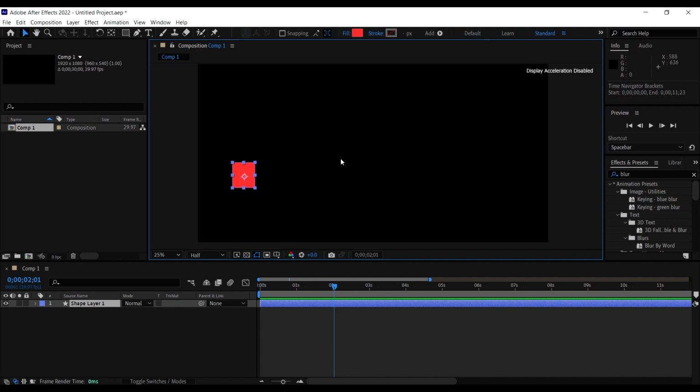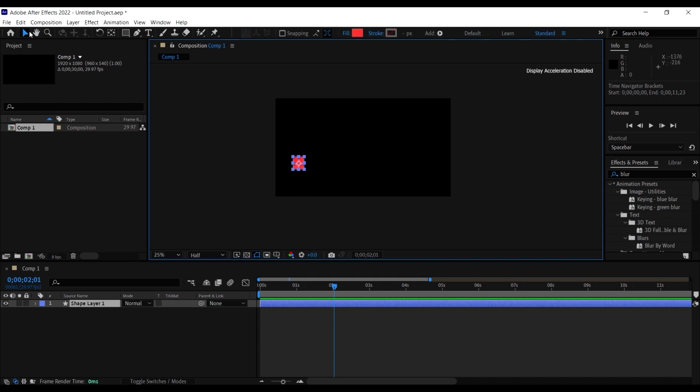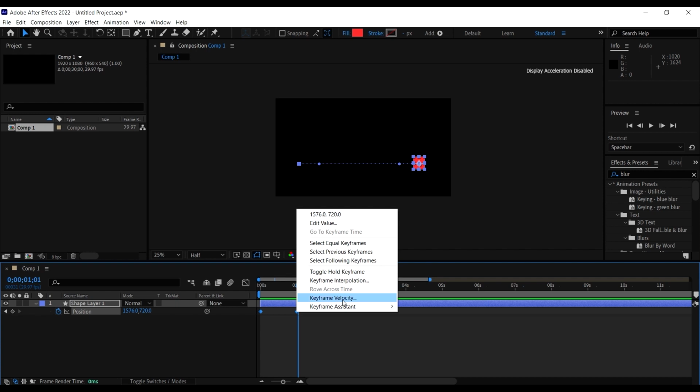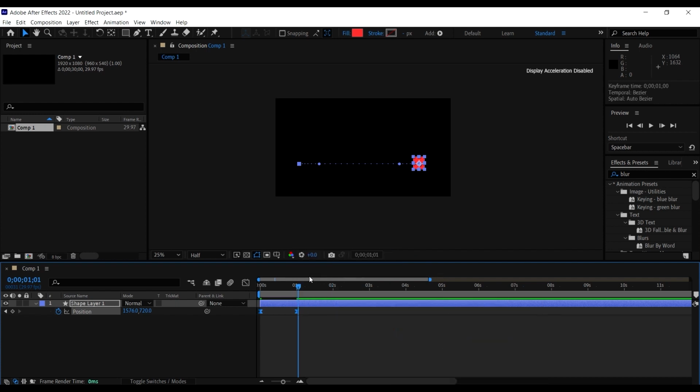Now I want us to create a little animation here. So let's go to our position. I'm hitting P for that. So let's create a keyframe here, and after 1 second I want to move our object to the right. So this is the little animation we have. So we're just going to ease our keyframes.